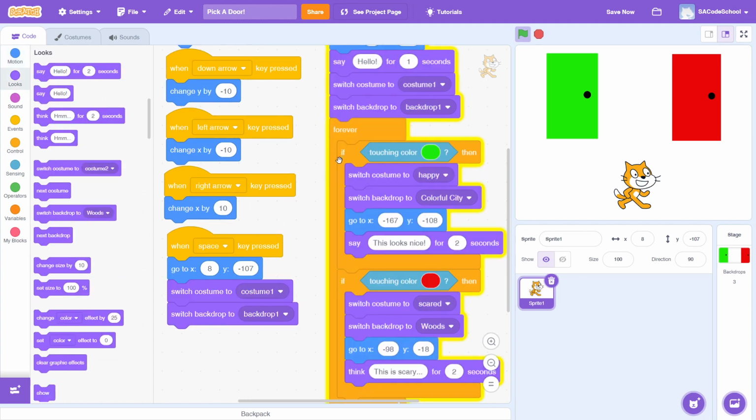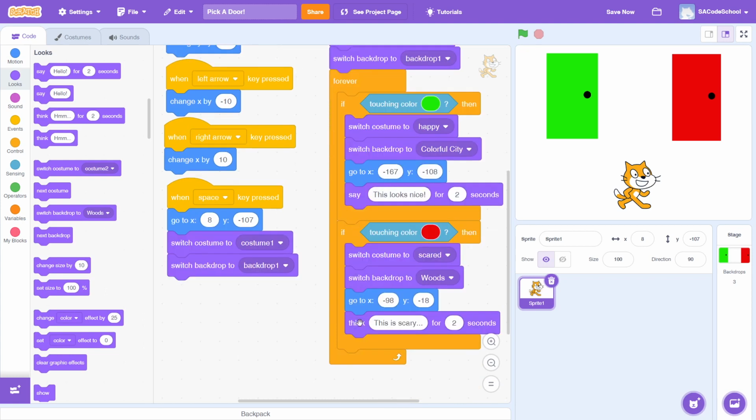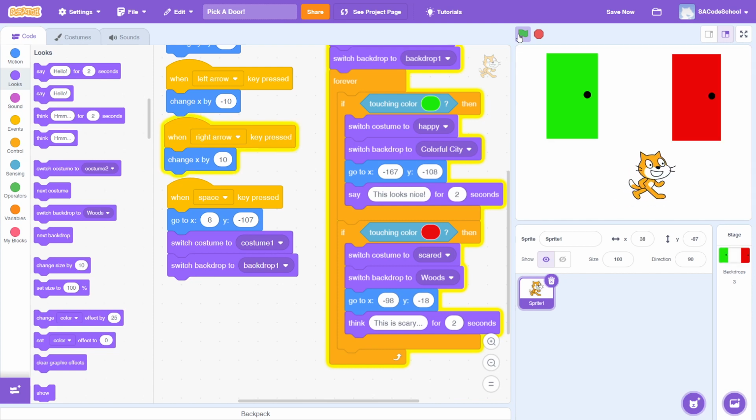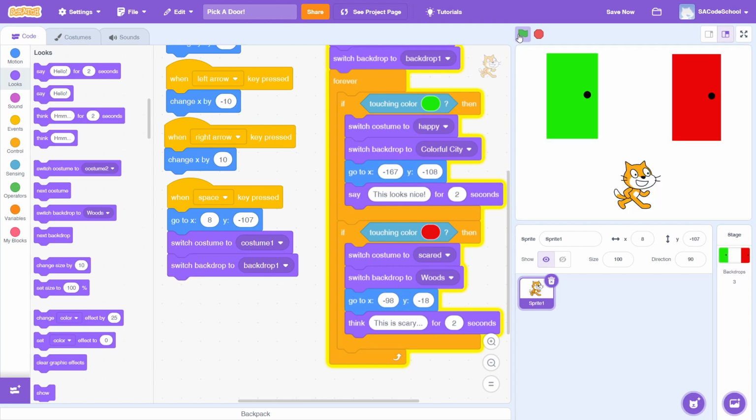Right, so I've just added something. Basically, I've added a say hello in the main screen, and my this is scary was outside of the if statement. Now if I run this code, which I'll give to you guys, starts off by saying hello. I go in here for 2 seconds. He says this looks nice. I press spacebar. Goes in there. This is scary. Press spacebar, and he's back in the main screen again.